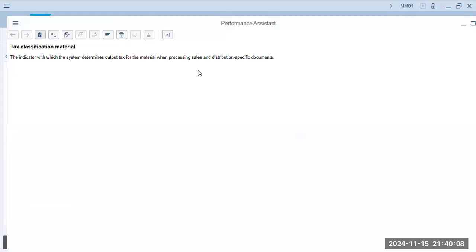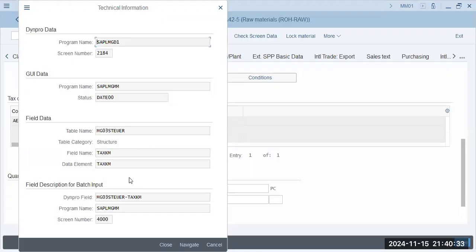So how will I locate the error? I'll just tell you that. Okay. Over here, I have technical information and it says tax classification of material. It determines tax output for material processing, sales distribution specific documents. And I'll go to technical information from here and it will show me table name MG03, field STEUER, and TAXKM. Okay. Screen 4000, MG03. Okay.